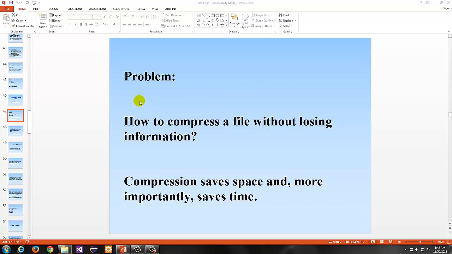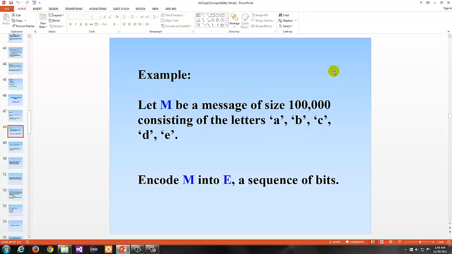So here's our problem. This is the motivation for Huffman codes. How do we compress a file without losing information? Compression saves space, and more importantly, saves time. So how can we do this compression but not lose information? In other words, we want lossless compression. So here's an example. Let M be some sort of message.